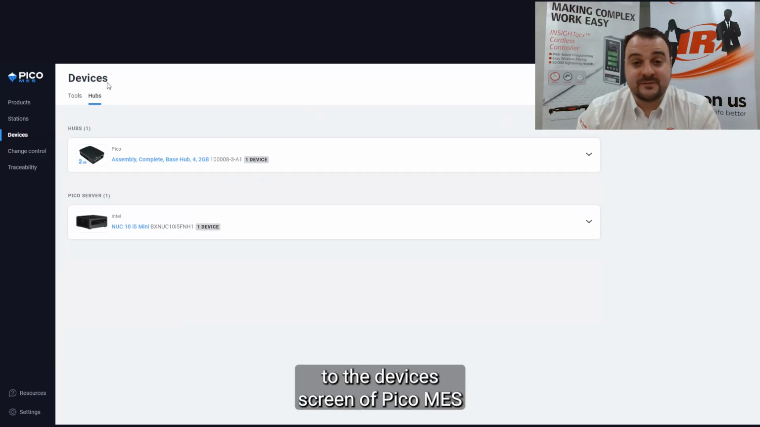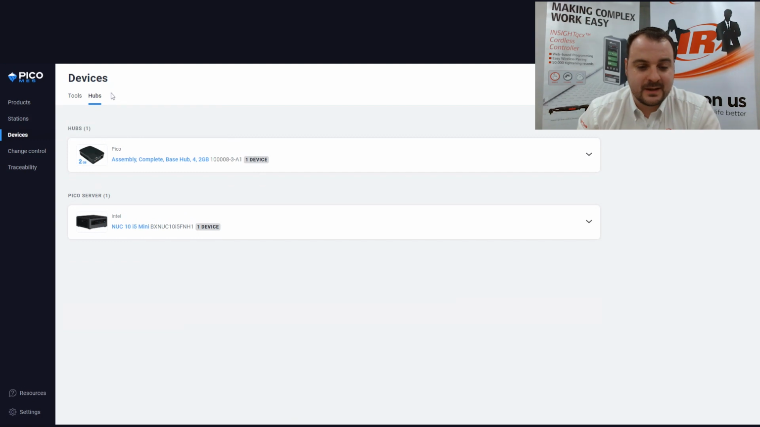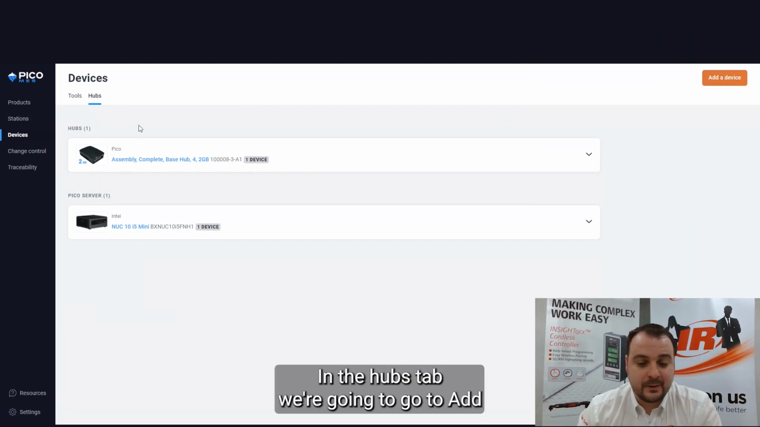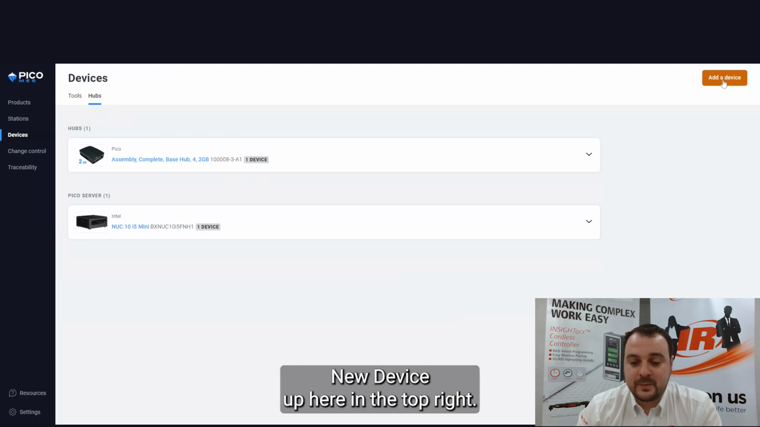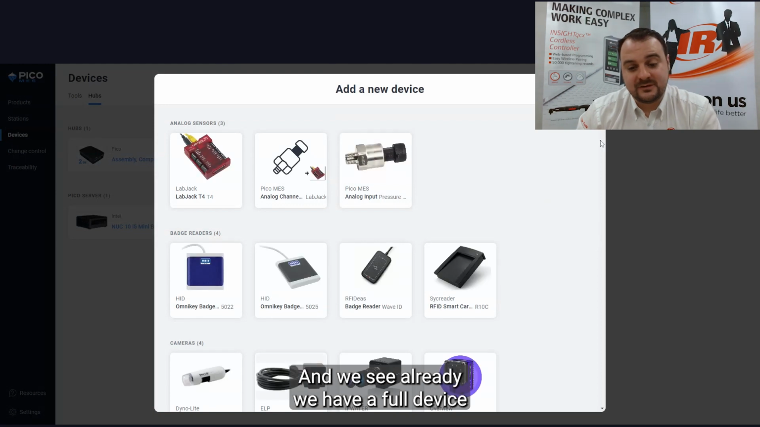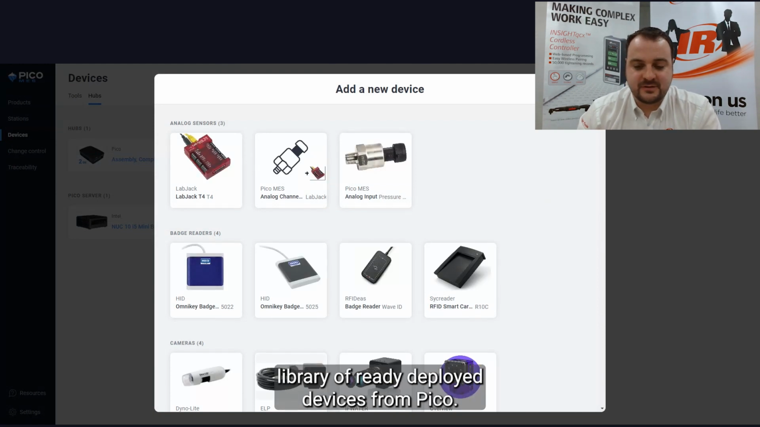First of all, we're going to head to the devices screen of Pico MES. And here you can see I'm on the Hubs tab. In the Hubs tab, we're going to go to Add New Device up here in the top right. And we see already we have a full device library of ready deployed devices from Pico.